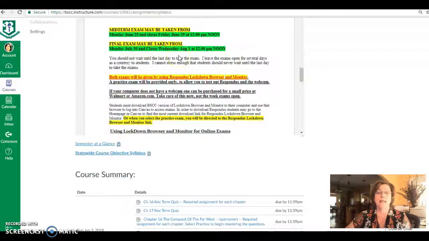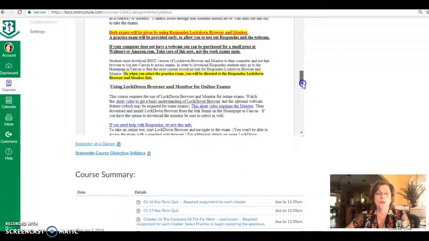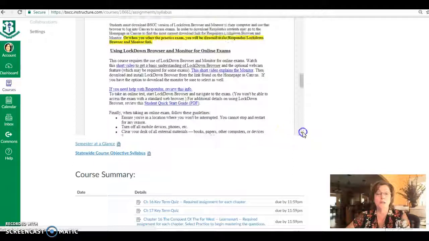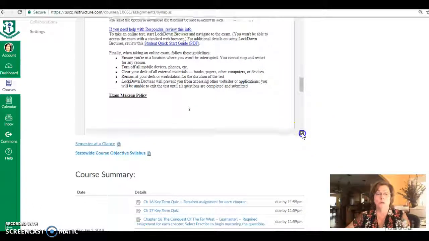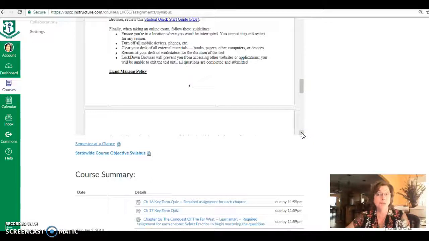Final exam may be taken from Monday, July the 30th and closes on Wednesday, August the 1st at noon, 12 p.m. noon. So again, look through this carefully, read about Respondus Lockdown Browser. I've provided videos and detailed information about how it works. If you've never used it, the first time, you'll want to read about it. If you've used it before, this shouldn't be anything new. So take a look at all that.